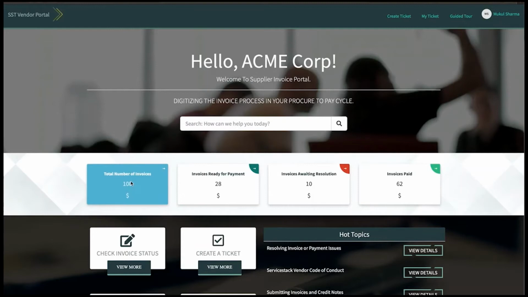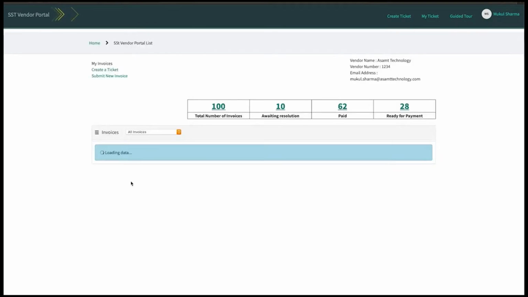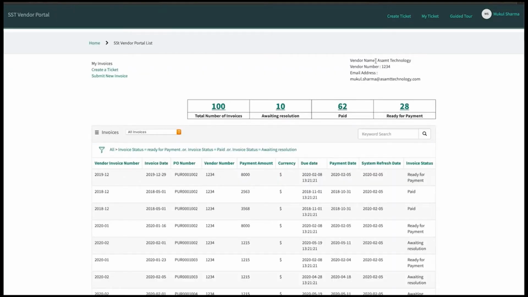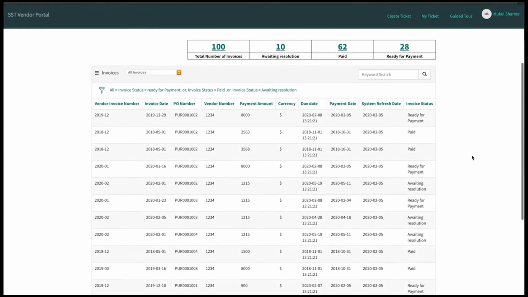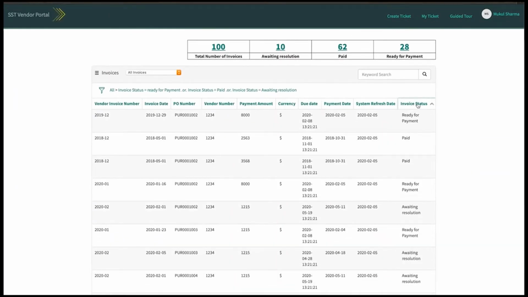So I can just click on my total number of invoices, which will take me to the screen where I can see my vendor name, my vendor number, and email address. I can also create a case or submit a new invoice from here. And I can see all my information here, like what is ready for payment.